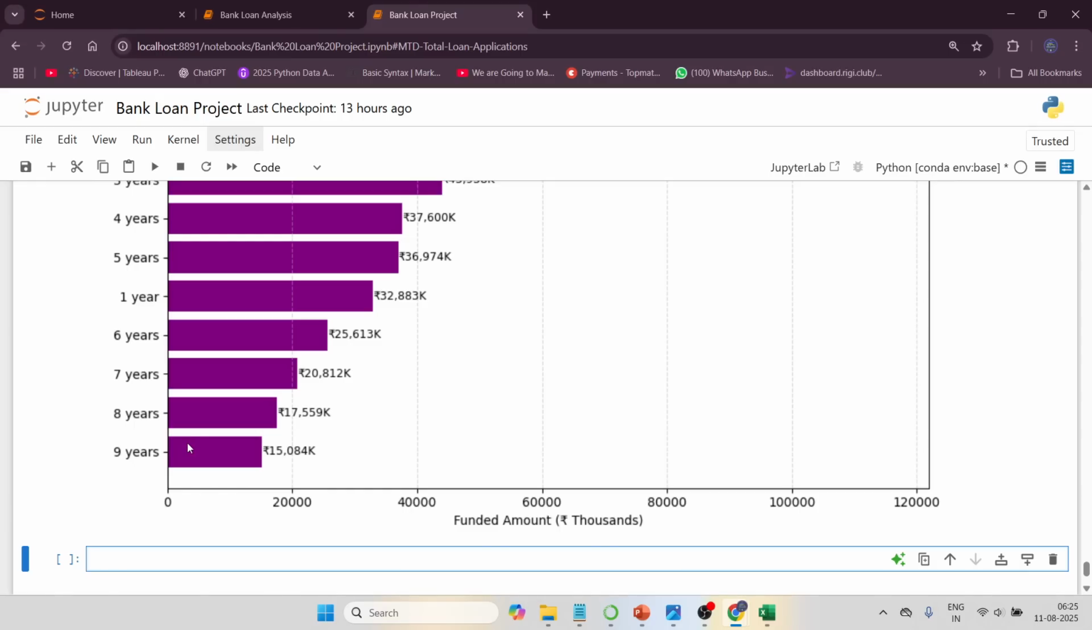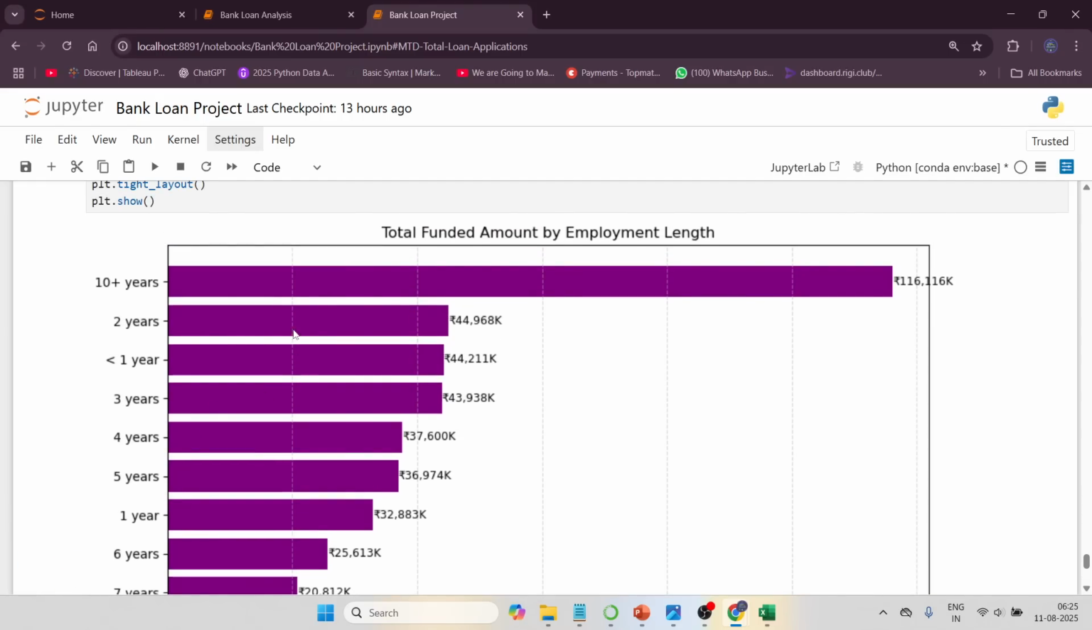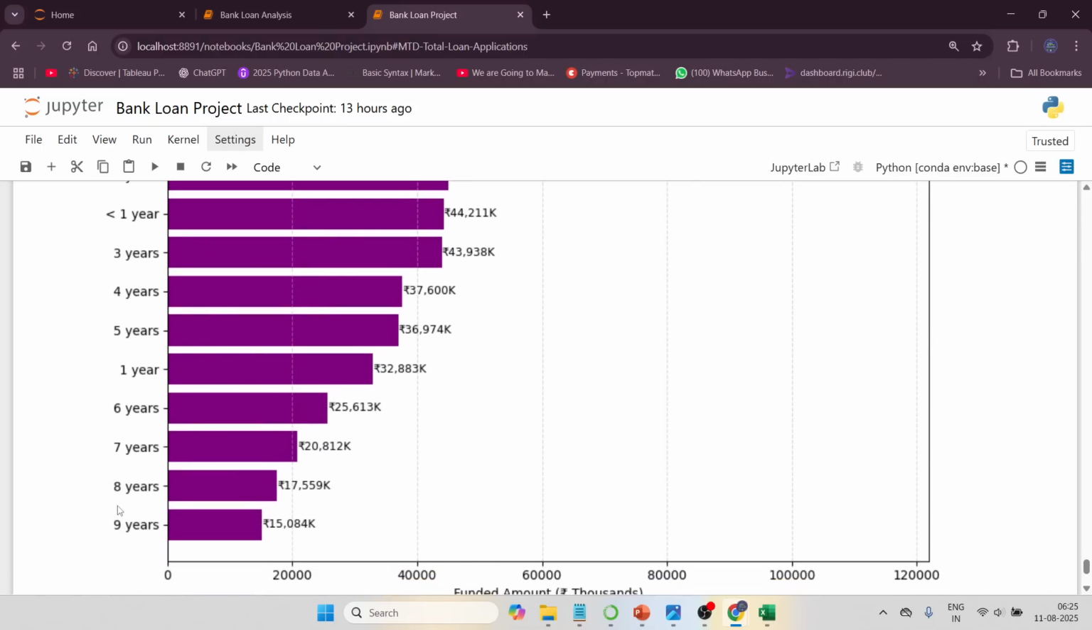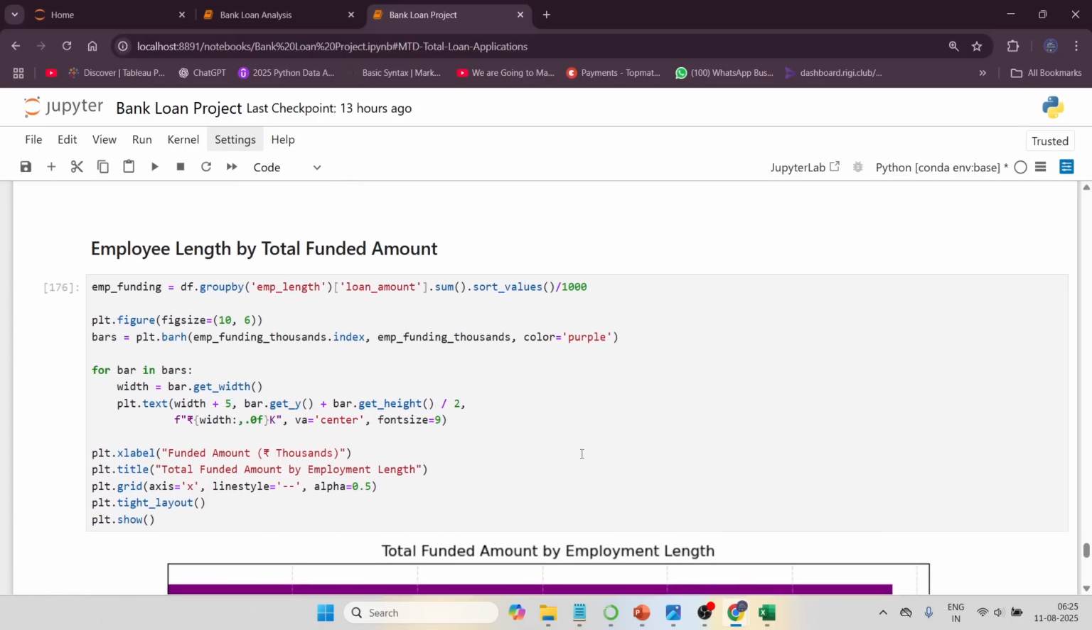Then just hit enter, and you can see, based on employment length, the 10 plus year people are taking more and more funded amount or more and more loans, followed by others like 2 years, less than 1 year, and the least amount of loans are taken by people with 9 years of employment service, right? So this is how you do it for the employment length.